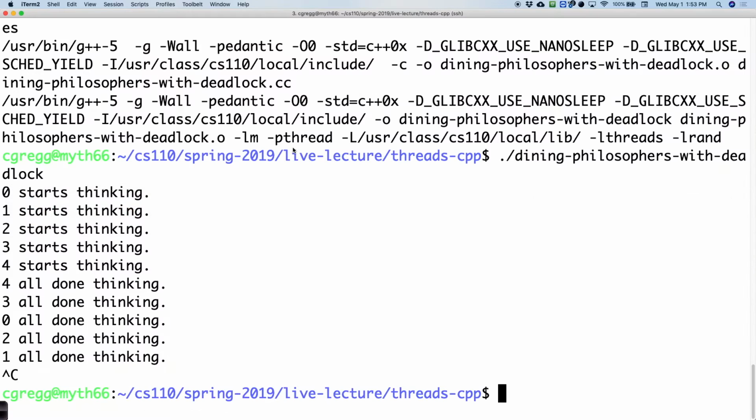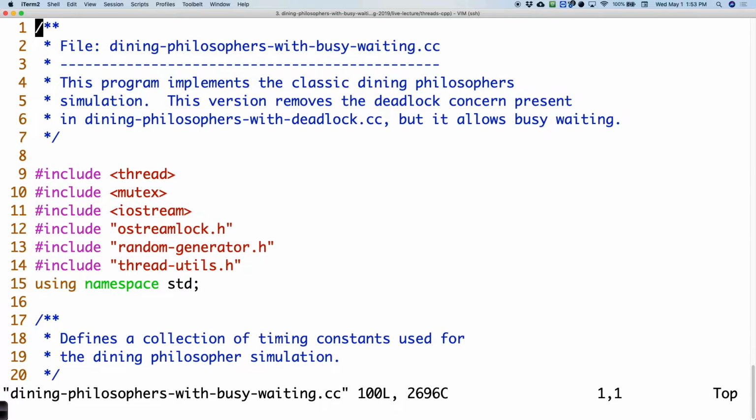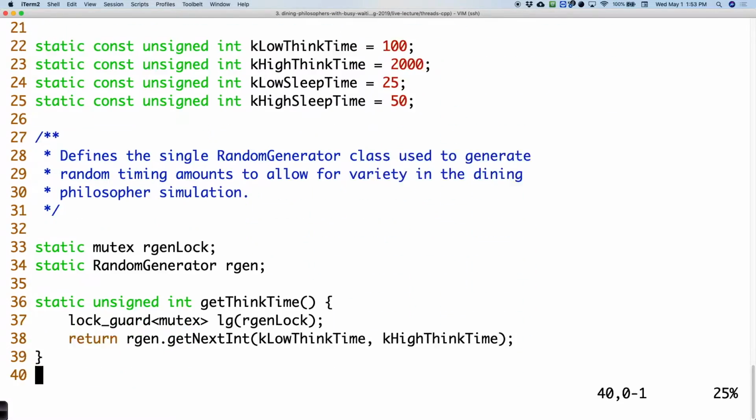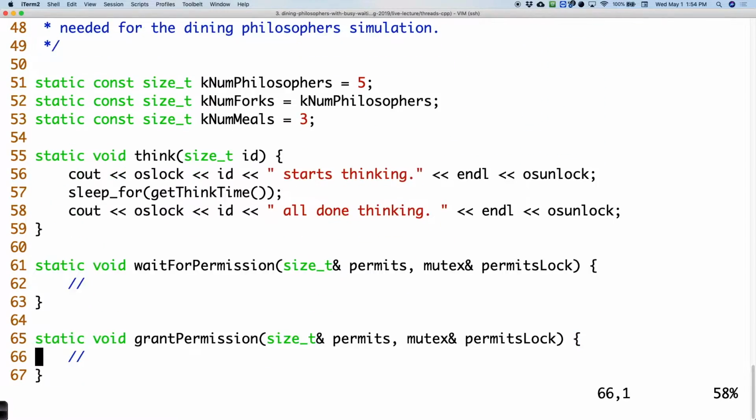Okay, so let's actually look at this. Dining philosophers with, we'll call it busy waiting. Do we like busy waiting? No, well, we got to get there. We'll get to trying to fix that in a little bit. But let's see how we might solve this first of all. Some of the things are the same, I haven't changed that at all. We are going to have a wait for permission and a grant permission.